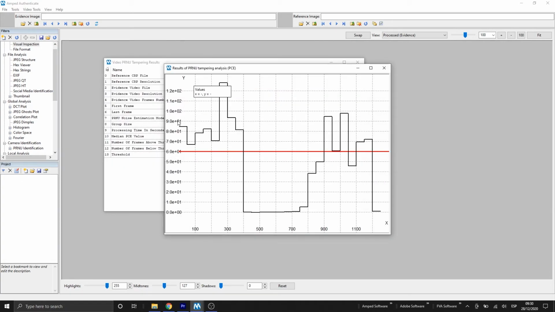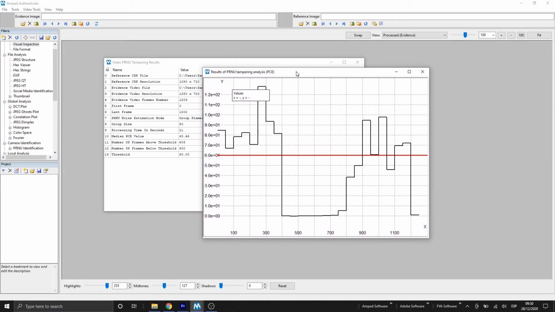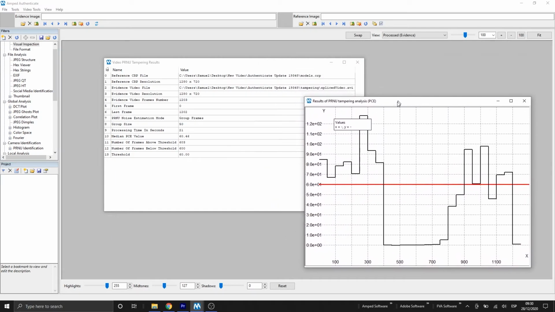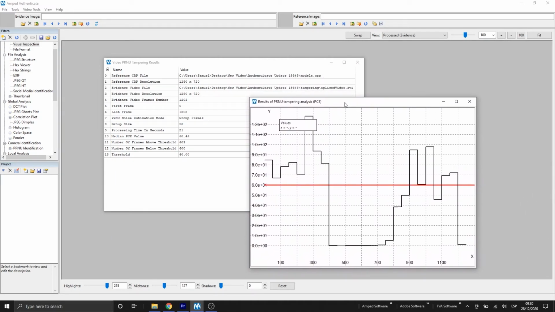Okay guys, once our processing is finished, we're going to get 2 boxes loaded up. The first one is our tampering results. In here, we get the reference CRP file information and the evidence video file information. If we look at the important section here, numbers 11 and 12, we get the number of frames above the threshold and the number of frames below the threshold.